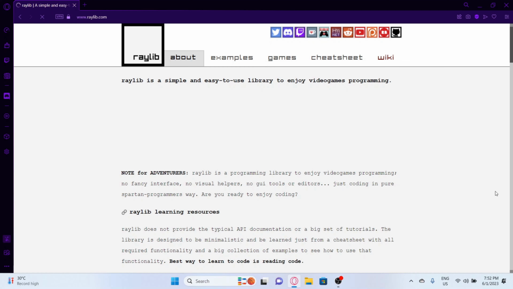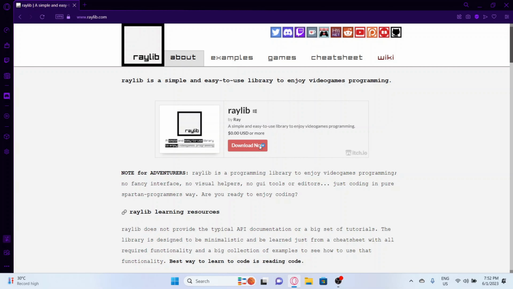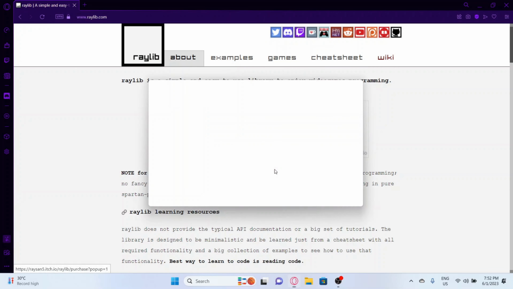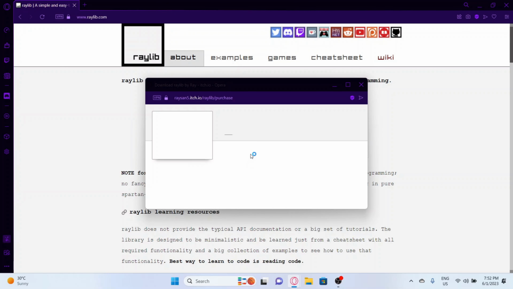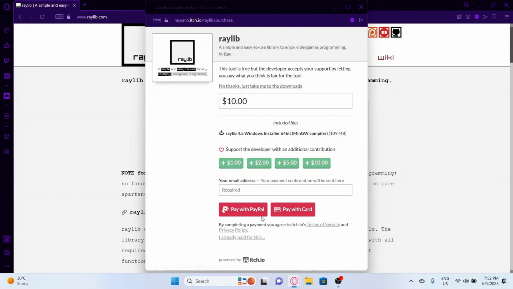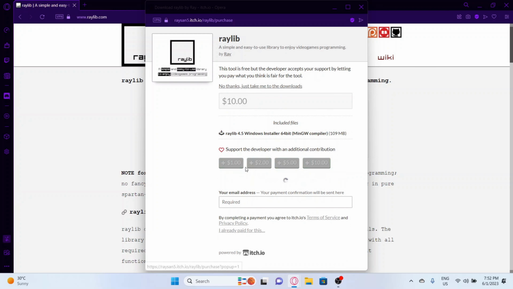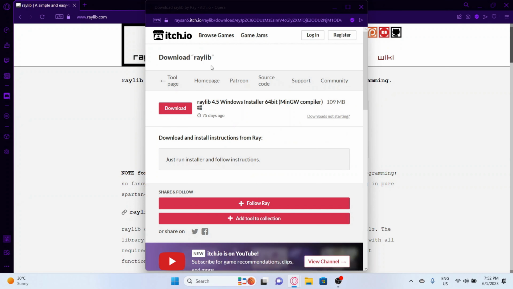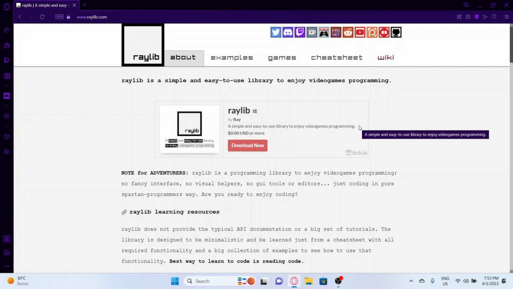So we're back. Now, Raylib is the library. You want to go to the link in the description, raylib.com. Click on download now, and choose the download. Just press no thanks on the prompt. For Windows, just press the download button, and that's it. If you're on Linux, you probably already know how to code. So you just download that and install it.